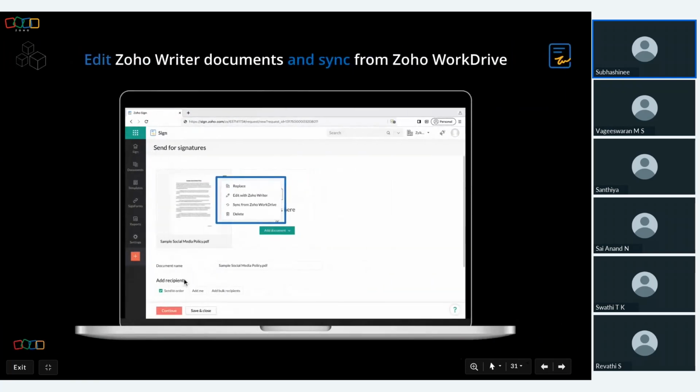In addition to importing and backing up documents, we can seamlessly edit documents created using Zoho Writer after uploading them to Zoho Sign and sync the changes through Zoho WorkDrive. This functionality can be accessed through the Edit with Zoho Writer and Sync from Zoho WorkDrive options listed under the More Actions menu of the uploaded document.